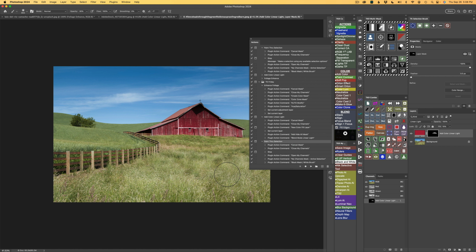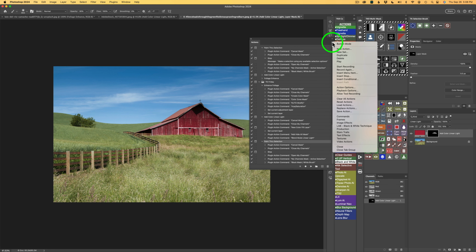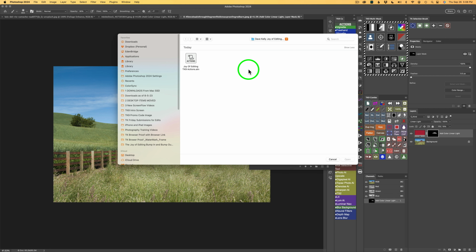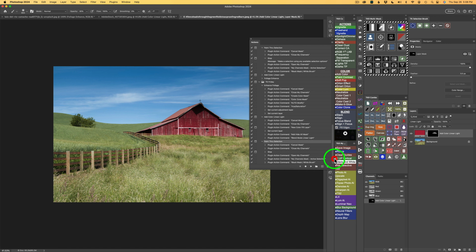If you download the actions, here's how you install them. Open up your actions folder and click the flyout menu, and then come to Load Actions, click on Load Actions, point your file browser to the actions, click on the action and click Open, and that will install them into your Photoshop actions. And then you'll find them at the bottom of the list of the actions.